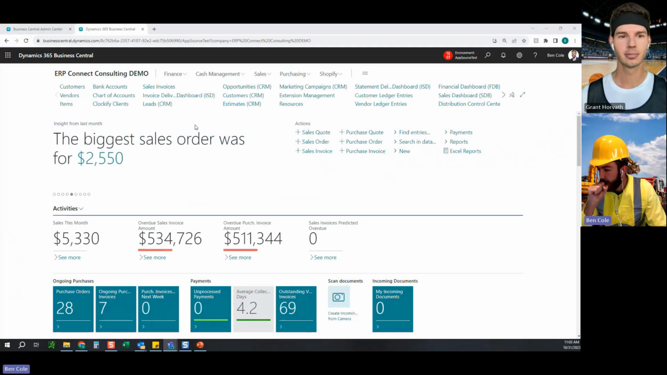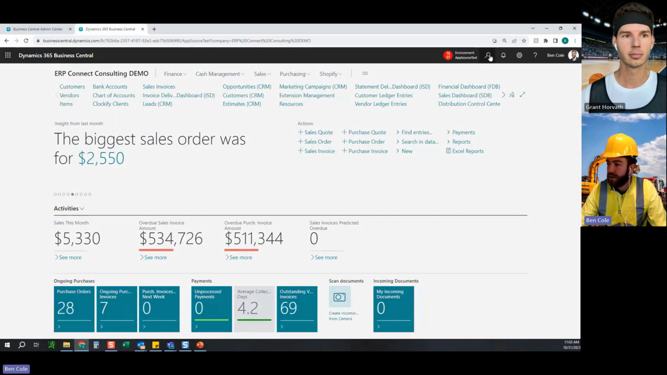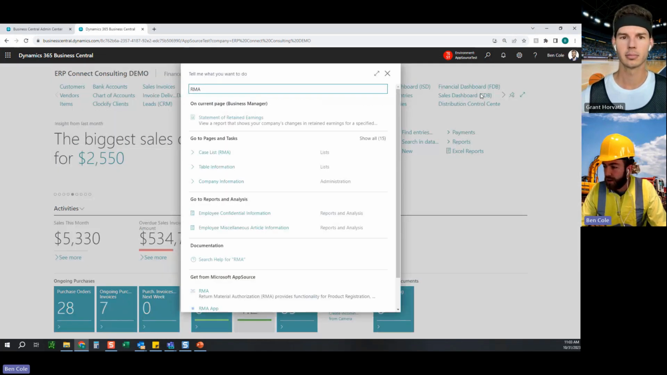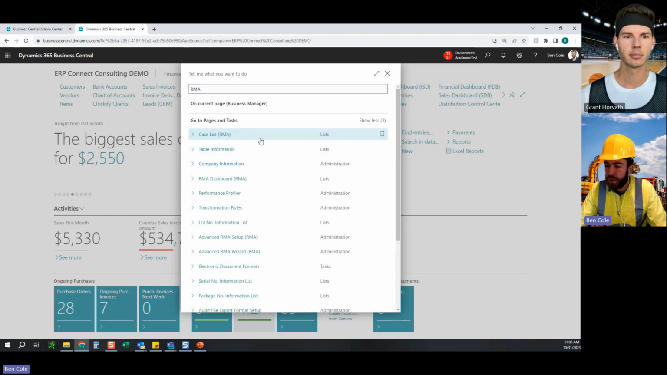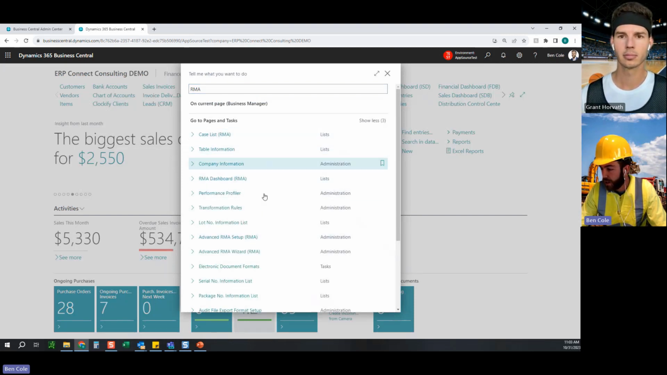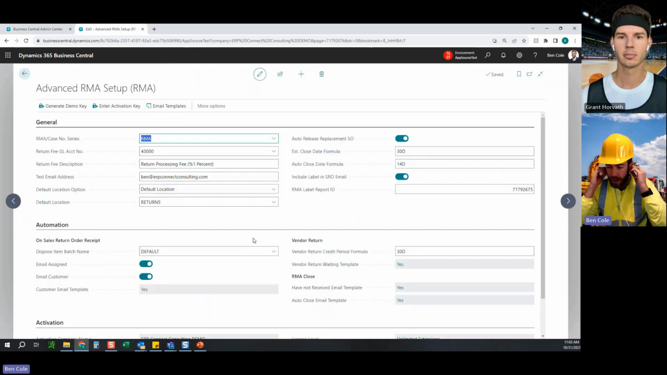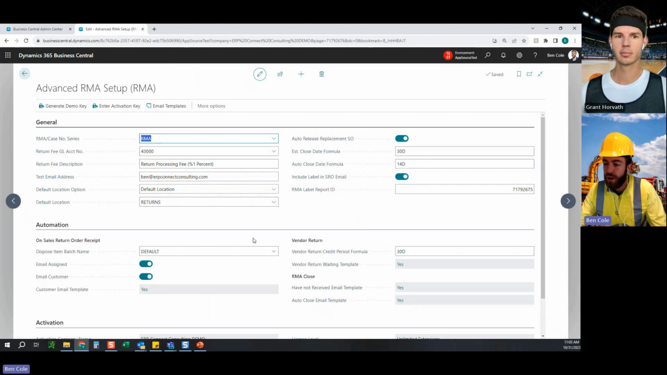So like Grant said, we're going to jump right into our RMA setup. Like always, come up to the search, type in RMA, and then there should be a few things. We'll get into the case list here in a second, as well as the dashboard a little bit later. But we're just going to start with this advanced RMA setup and show how straightforward and easy it is to get up and running on our tool, and then also jump into a demo so that we can see some of the use cases and really the power behind using a tool like this.